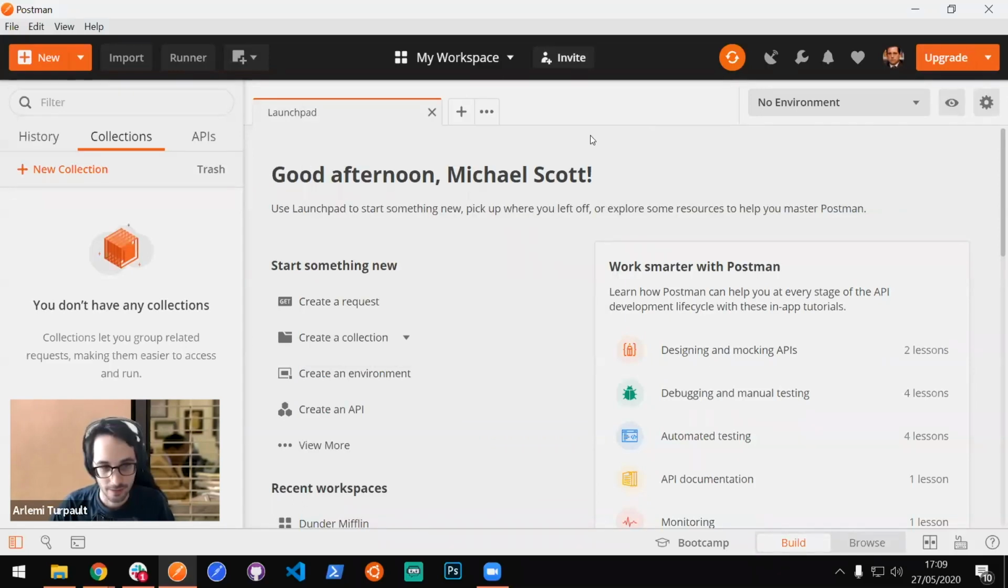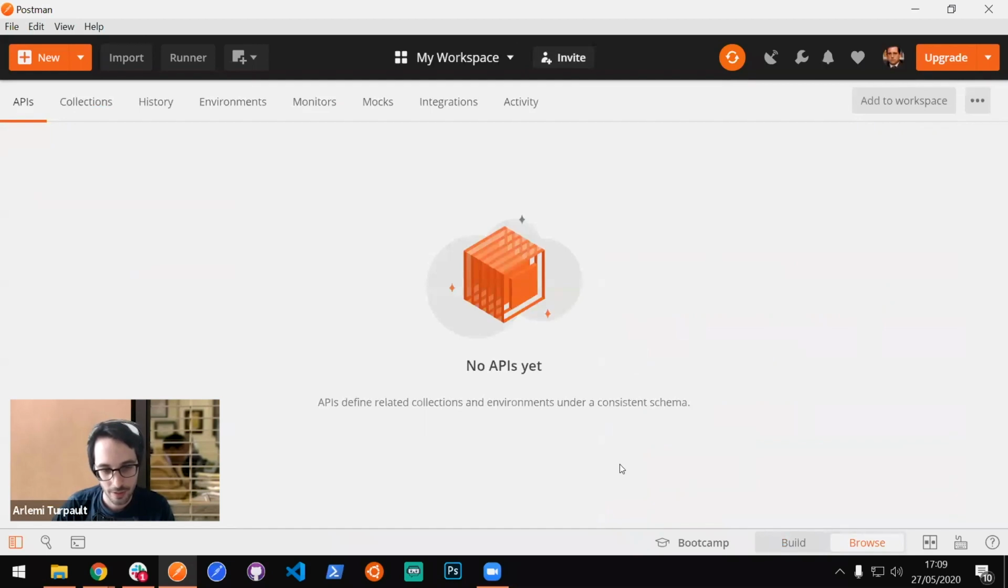So now I'm in my workspace, and a workspace is split in two views. You have a build view where you can create your API calls, whether it's get, post, or whatever. And then you have a browse view where you just want to look at your resources. So I'll go quickly into browse just so you get familiar with it, because we have a few users that land on that page and actually don't know how to switch back to build.